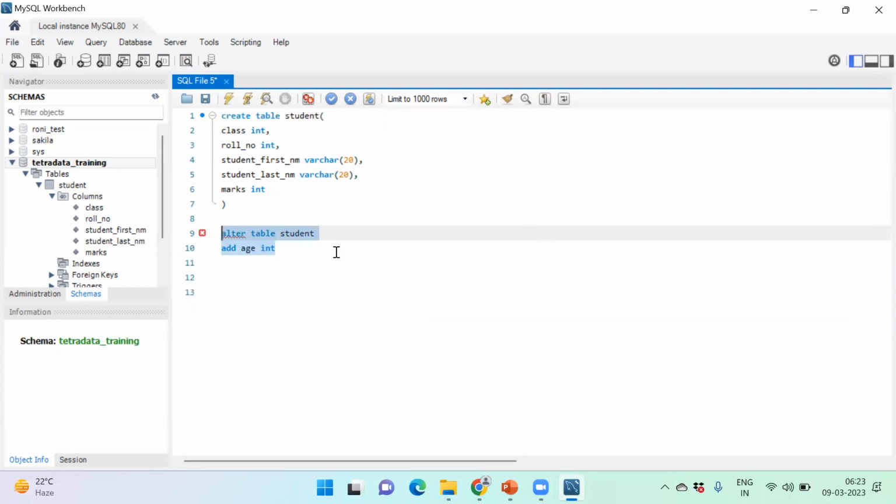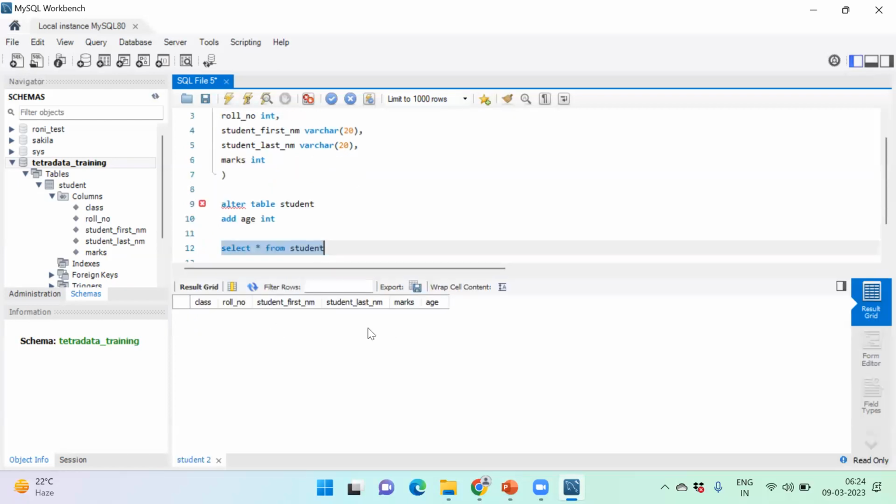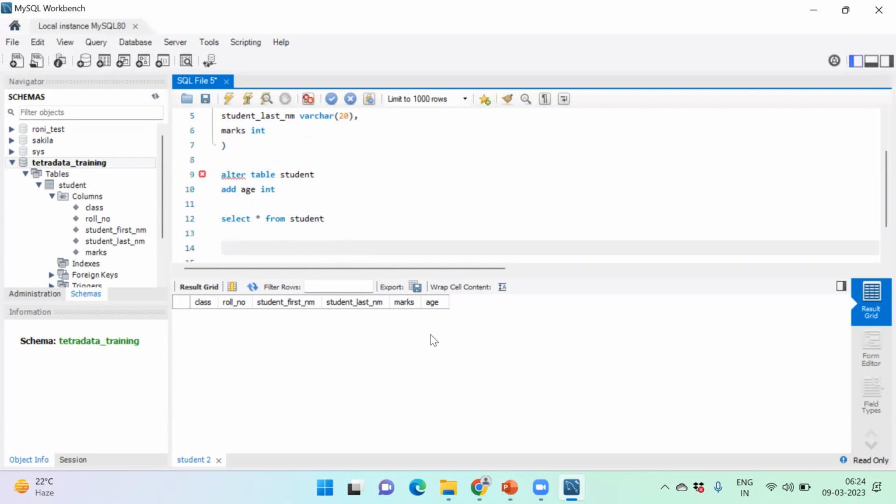It has been executed. Let me run the select query again to check whether age has been inserted. Age is a column. Has age been properly inserted or not? Yes, age has been properly inserted. So class, roll number, first name, last name, marks, and age. This way we can introduce a new column.